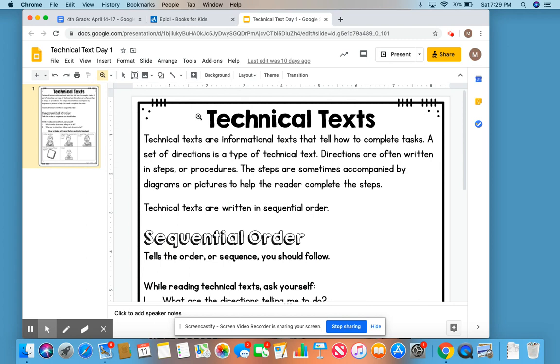And what it tells us is that a technical text is a type of informational text, so it's nonfiction, and it's going to tell us how to complete a task. For example, how to draw a penguin. It's a set of directions. They're often written in steps or procedures.